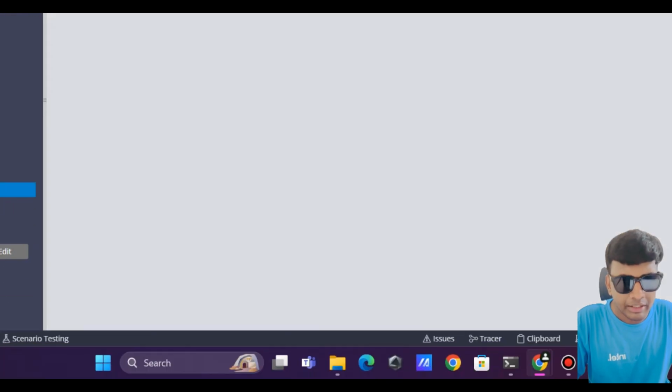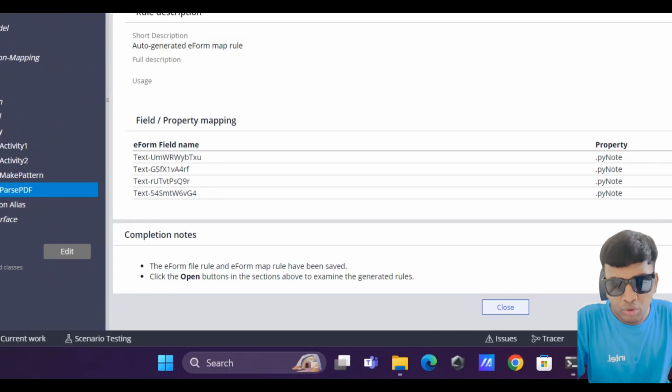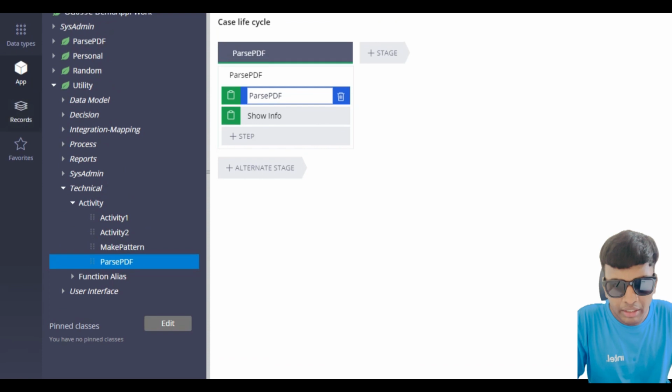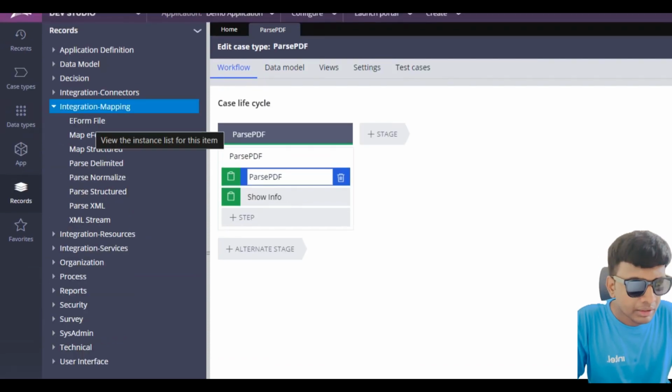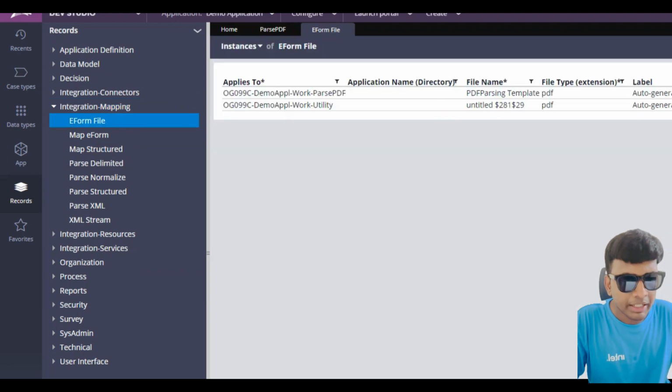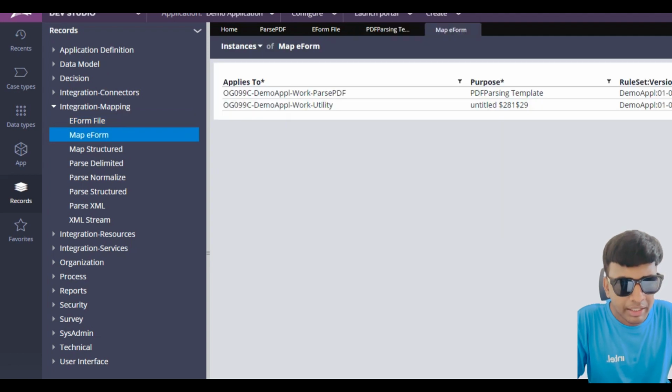Let's wait for a second, and you will see it is saying resolve completed. So the rules are already created. Just close this. Now if I go to records, under integration mapping, I'll go to eForm file. So if you see, a new class PDF parsing template has been created, which will have my file, right? And under map eForm, a new rule under my class PDF parsing template has also been created.